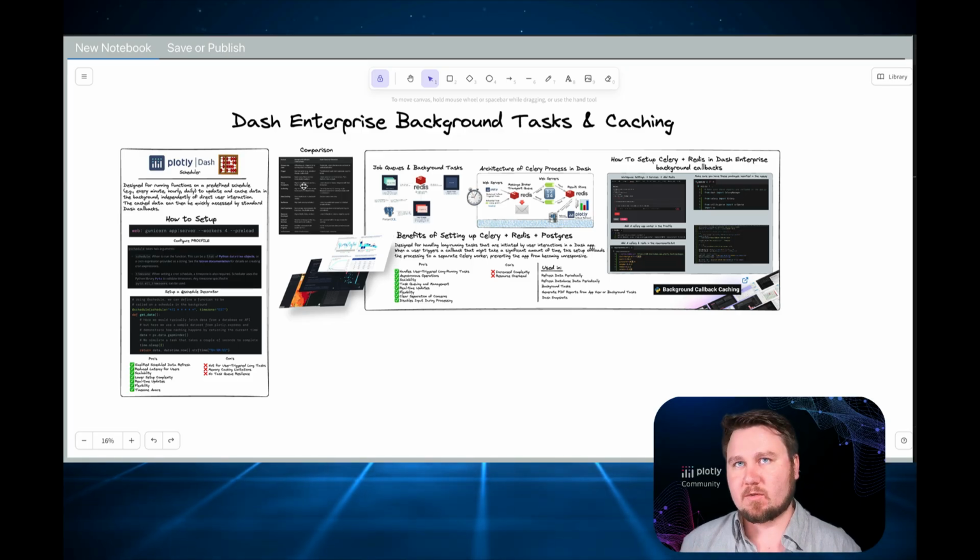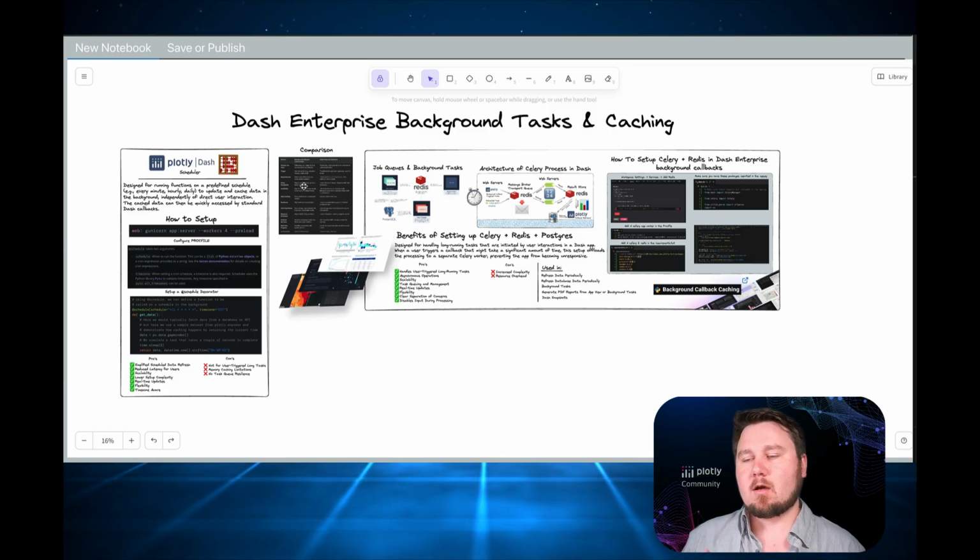I highly suggest using it, especially if you're working with large data sets and if you are having large load times for specific callbacks or tasks. And if you're trying to improve your user interaction and performance, this is the solution that I would start looking into.